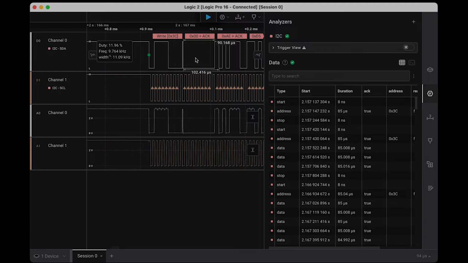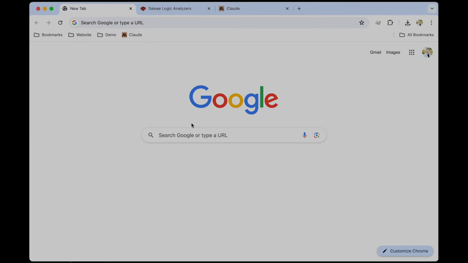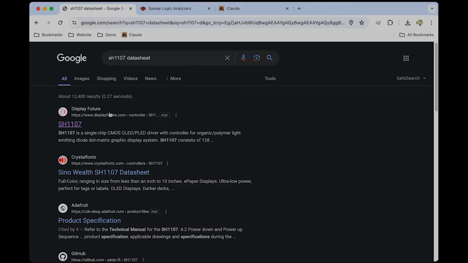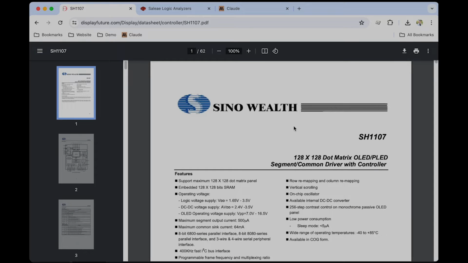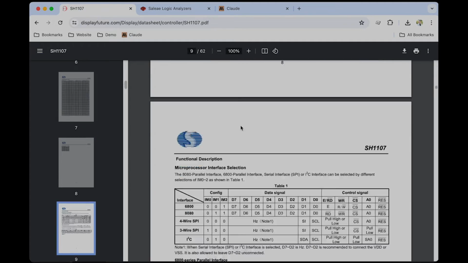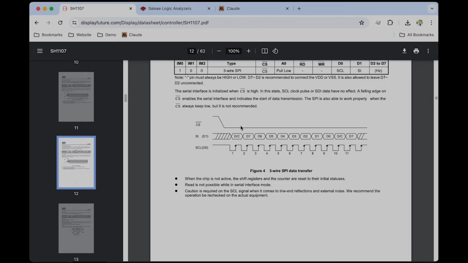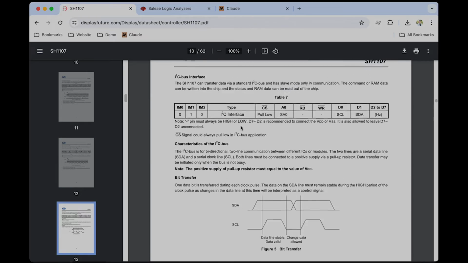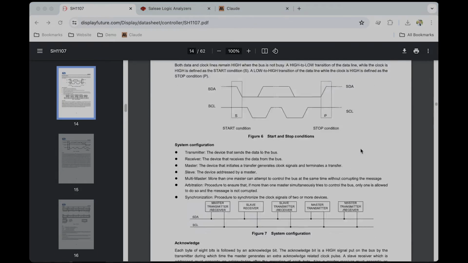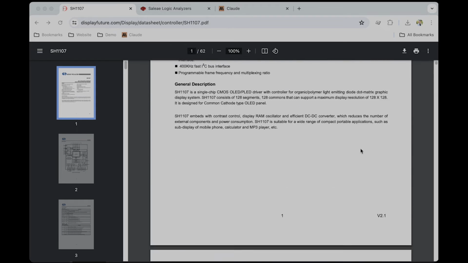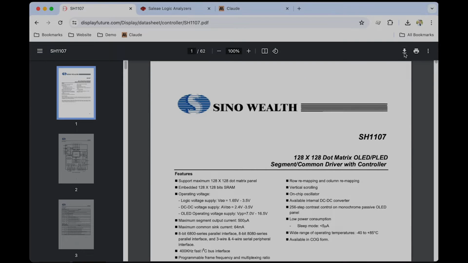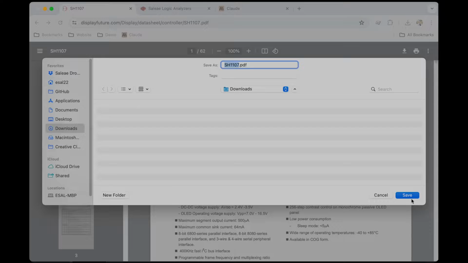Now, this is great. The next step is to go figure out what each one of these means by reviewing the data sheet. So I'll go over to Google. I'll go to the SH1107 data sheet, and we can check it out. We can start to look at what these hexadecimal values mean if I get back down into the command set for the actual part itself. So what we'll do now is go ahead and just download this data sheet. We'll drop it in our downloads folder, and we'll save that.